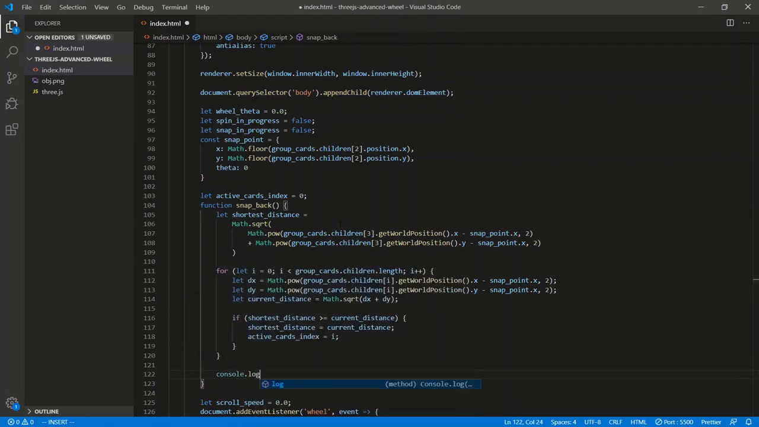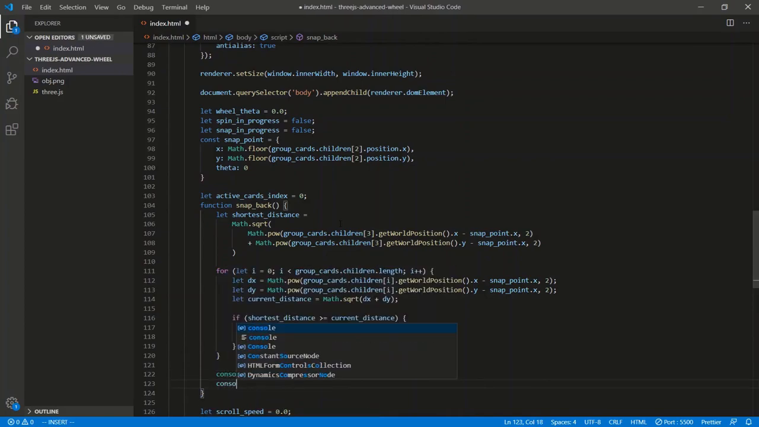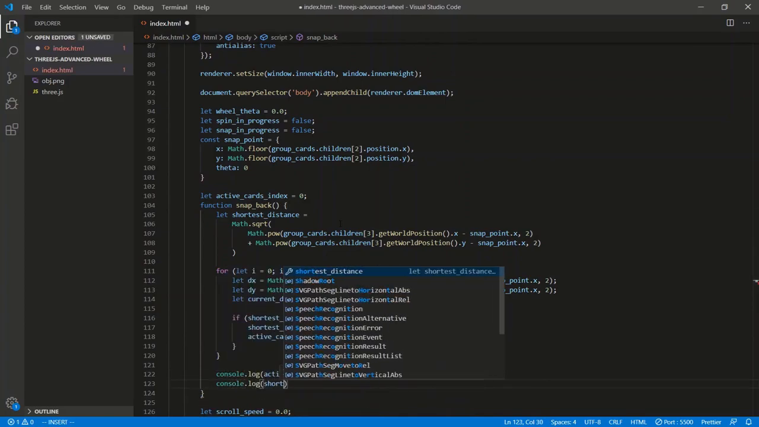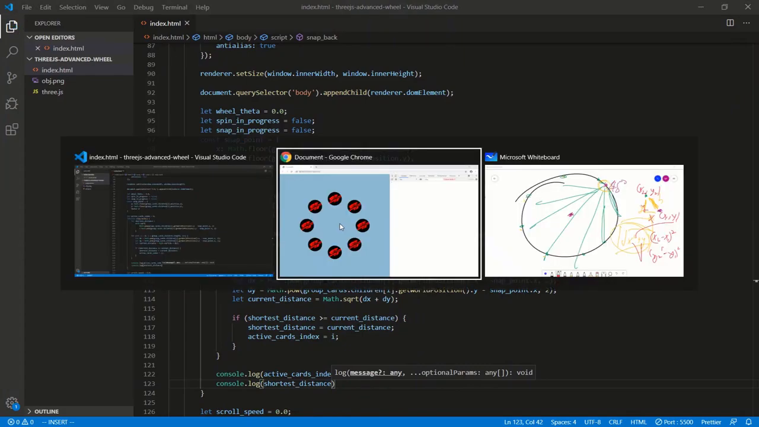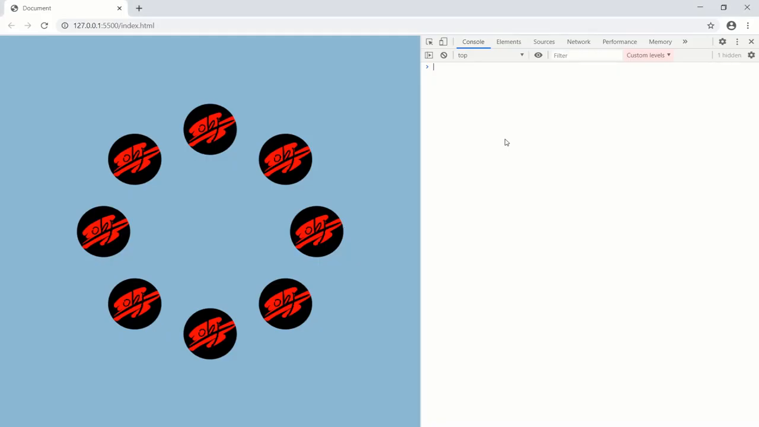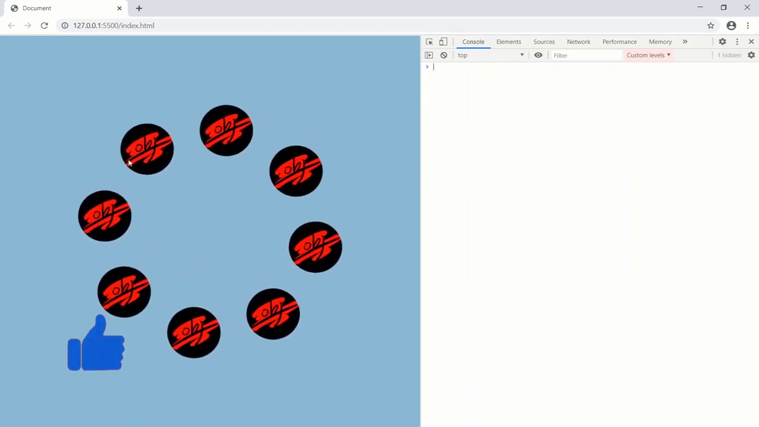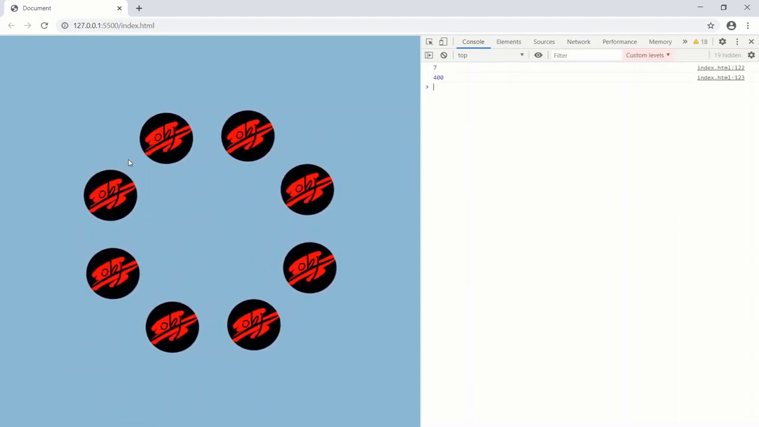We're going to console.log the active card's index. There we go. And let's just console.log the shortest distance as well. We'll save, we go back. Let me do an F5 first. Let me spin the wheel, and what do we get? We get 7 and 400. Closest card 7. That doesn't seem right.